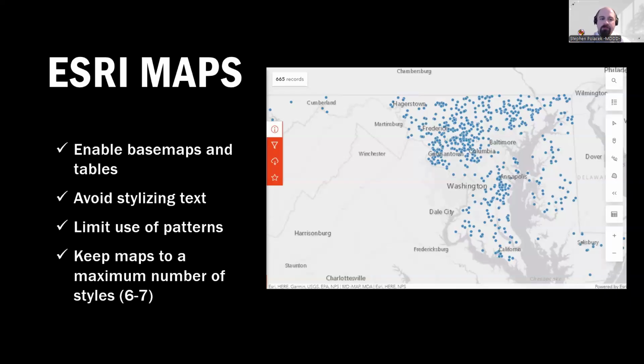and in cases of things starting to overlap because of points, that can also be problematic. You do want to limit your use of patterns. We've talked about that. Patterns are great, but when you start having 7, 8, 9, 10 categories of data, it starts to get overwhelming for a user. And one of the nice things about Esri is that usually you have the ability to turn some of those off or on, or filter those out. And that helps a lot.